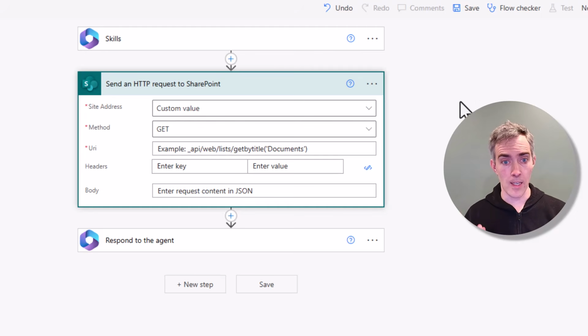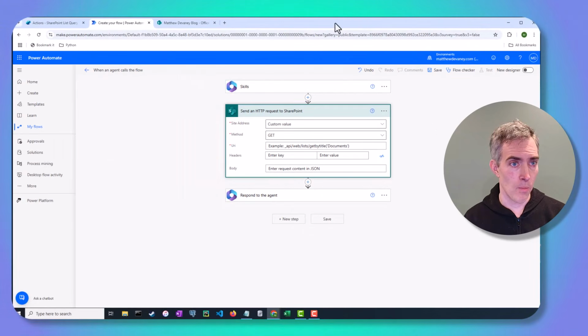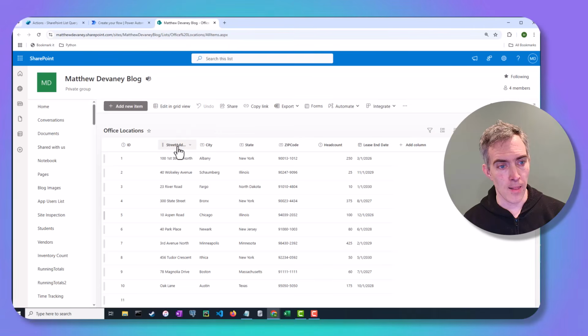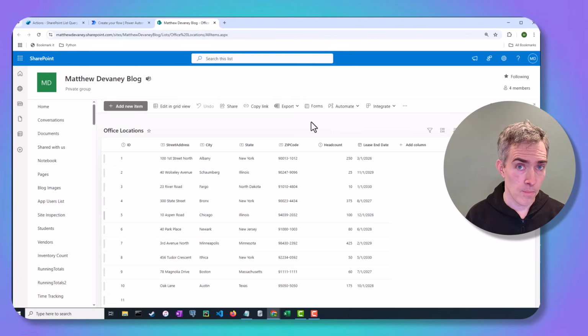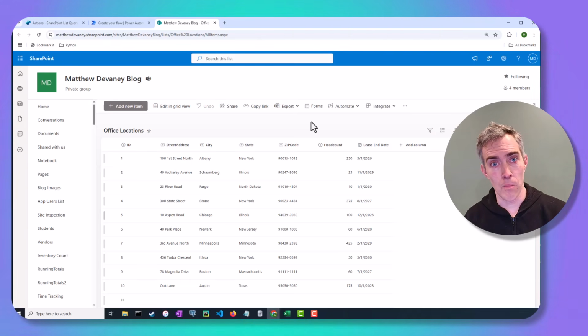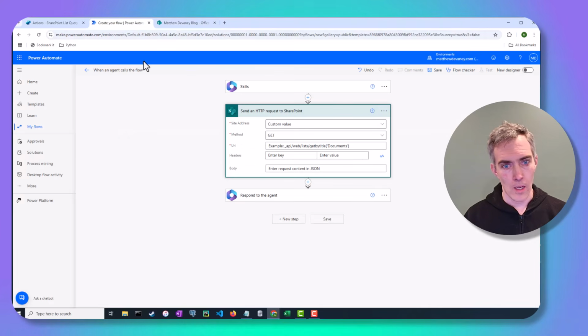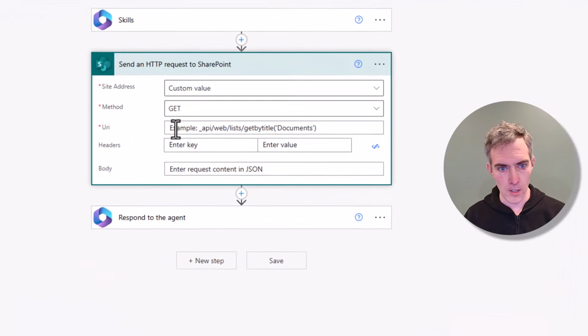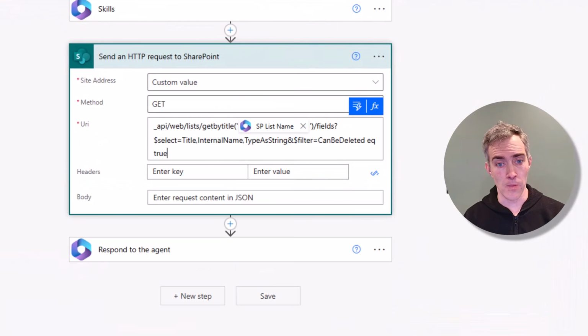What we're going to do in this action is we're going to get the columns from the SharePoint list and their data types. So on this SharePoint list that we were just looking at, we want to get the names of these columns, street address, city, state, so on and so forth, but we also want to get whether they're a text column or a number column or a date column, because that's going to help our agent down the road craft a filter query to be able to get these items out of the list. So I've got that filter query half set up already, and I'm going to just copy it and paste it into the action right here.